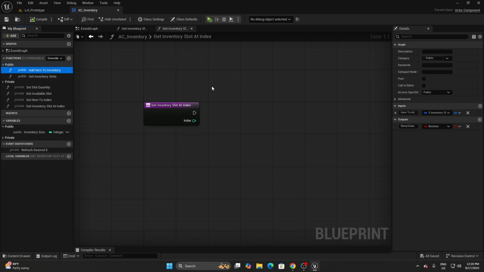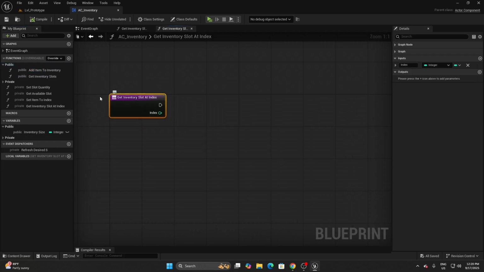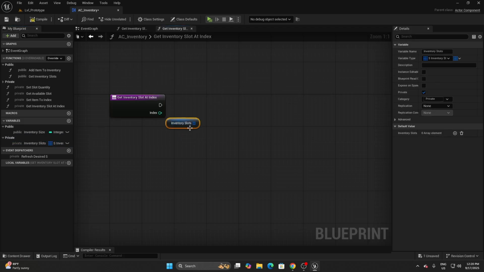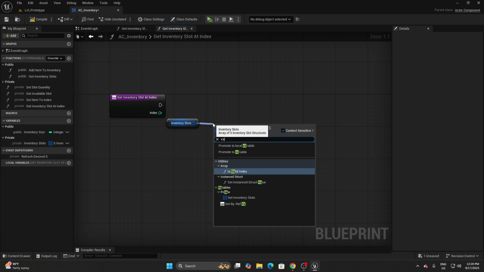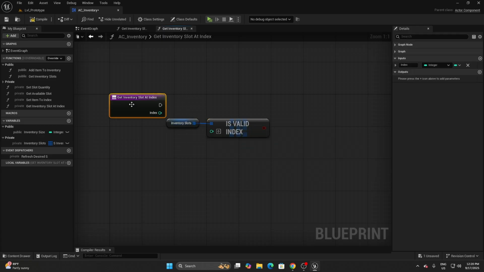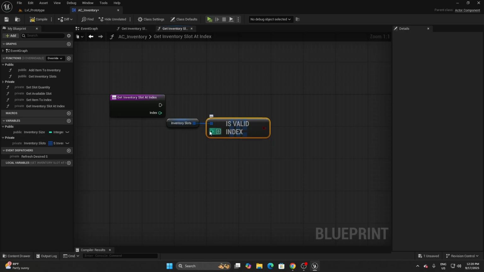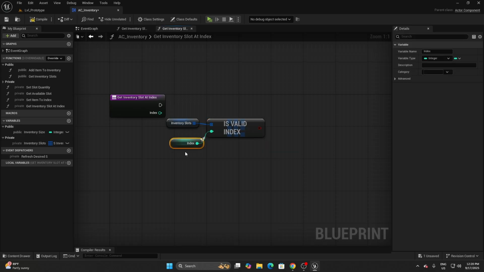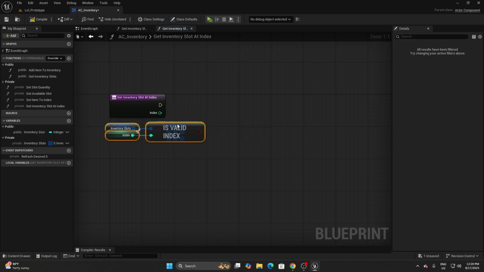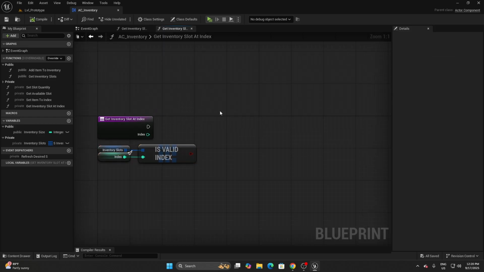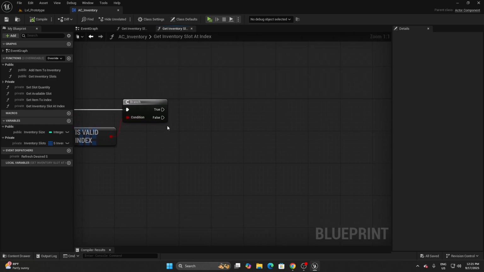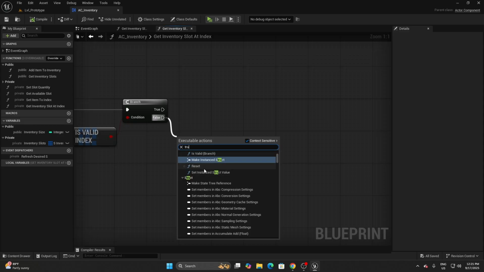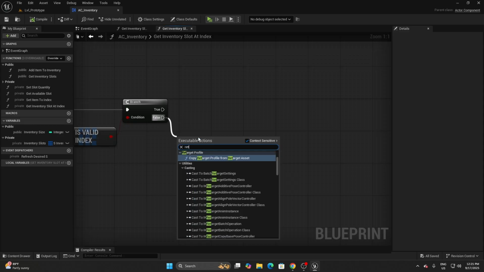Great. So for this function, we can get our inventory slots and check if there's a valid index. So let's do is valid index. And the index that we want is the input of this function. So if the incoming index is valid, then we want to get it and return the slot associated with it. If it's not, then we can just exit the function early by calling a return node.